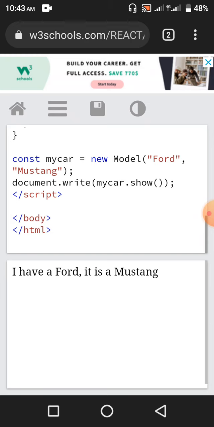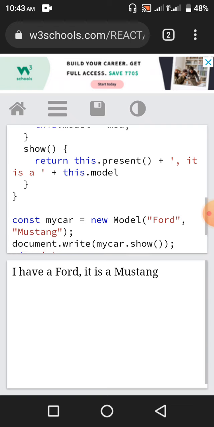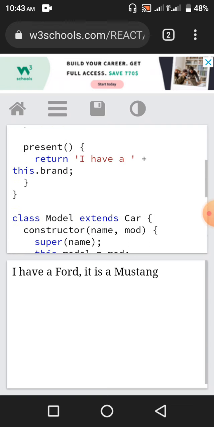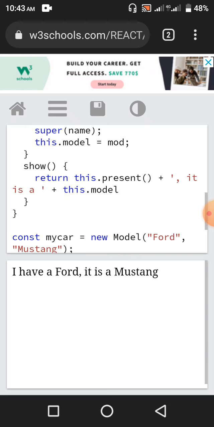So the output is "I have a Ford", and it returns this.present, that means "I have a Ford, it is a Mustang".